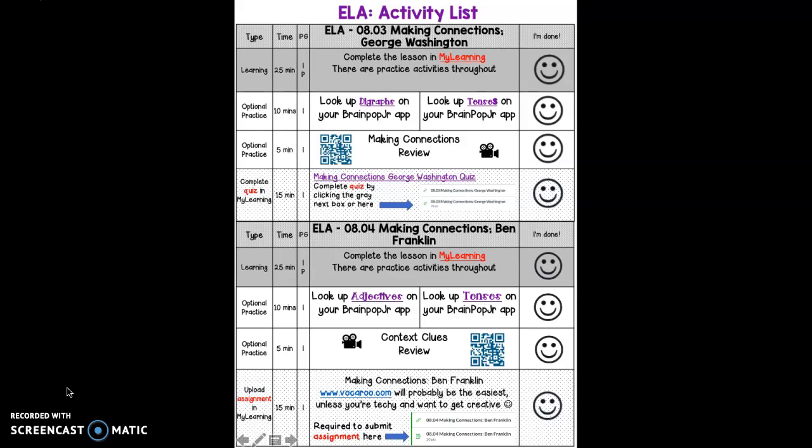So I'm hoping it'll help you organize yourself a little bit better. What I wanted to do is just go over it with you real quick, just like we do in class. So if you look at the top, it's going to be slightly different because we have obviously different work that we're working on. So this first page is just the ELA section of your activity list. So that's the reading and the writing and the phonics.